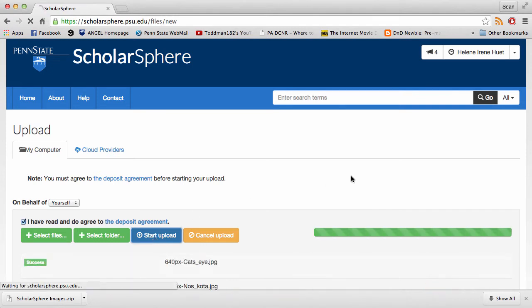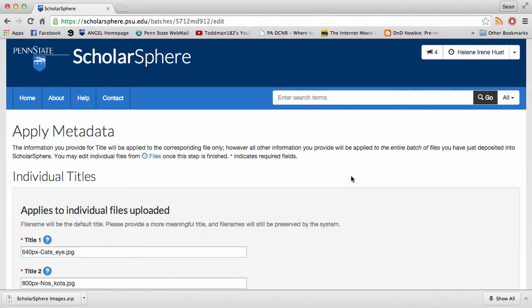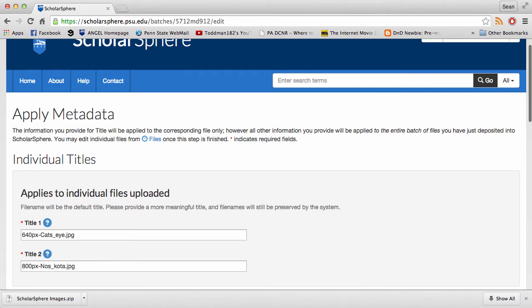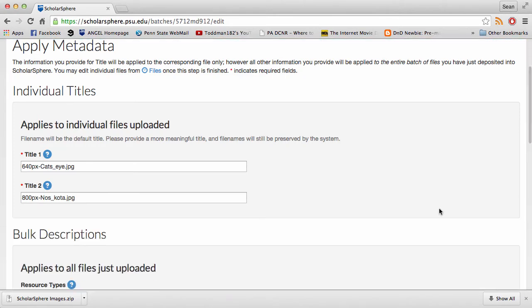Your files are now being uploaded to ScholarSphere, and you are redirected to a page that allows you to add metadata to these files. As you are adding metadata, in the background, the system is storing the files in the repository, indexing the files, creating thumbnails of the files, and extracting technical metadata for future format migrations. Now you can add your metadata, which will help you manage your files and increase their discoverability.